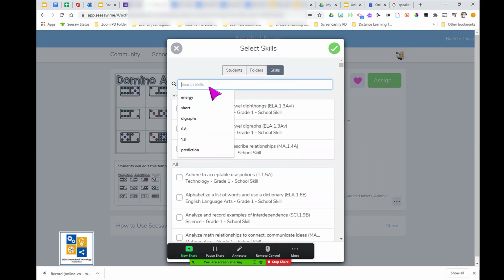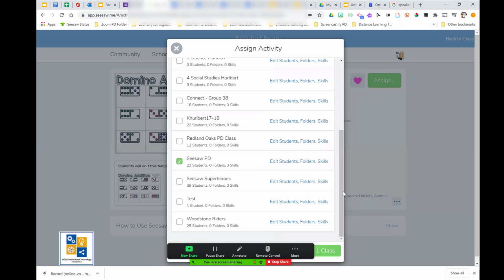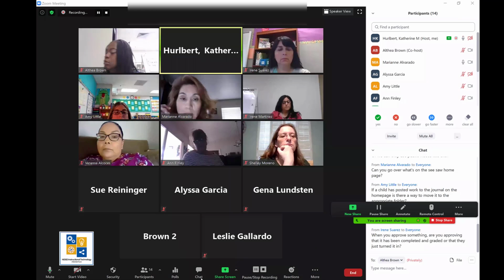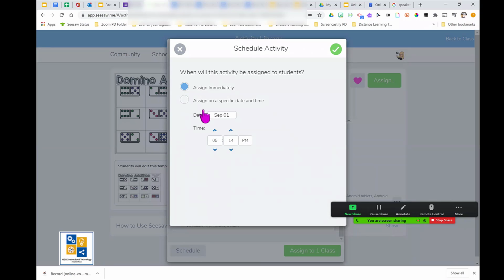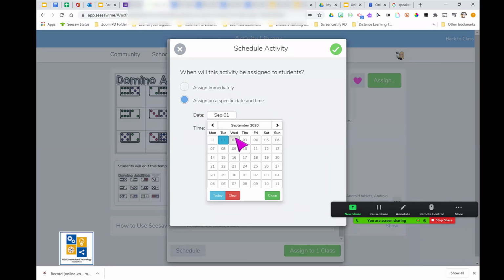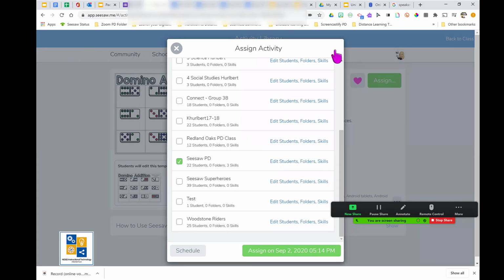So what I would do is search by keyword. And then when you find your keyword, you just select it. You can select up to 5 skills, then green check and assign it. I'm sorry, I have to move my bar again. You also have the ability to schedule activities, so you don't have to push all the activities for the week out. I can click schedule and say day by day when I want these activities to push out, at exactly what time. That's a really nice feature to have too.